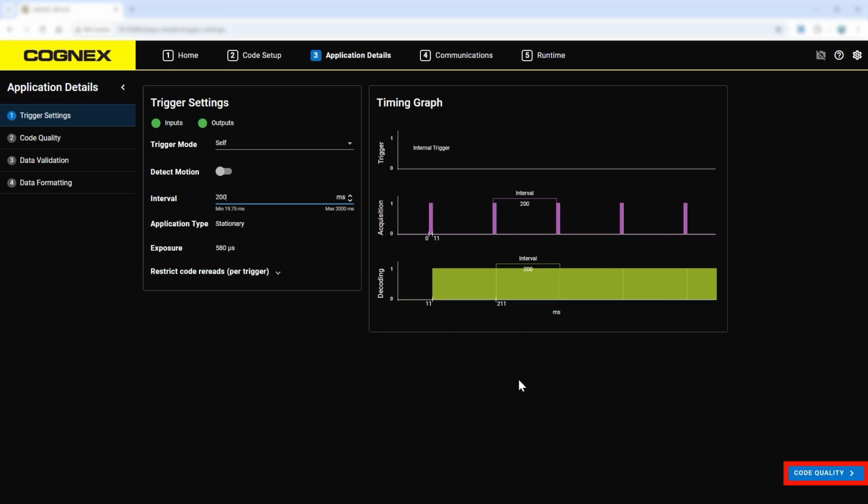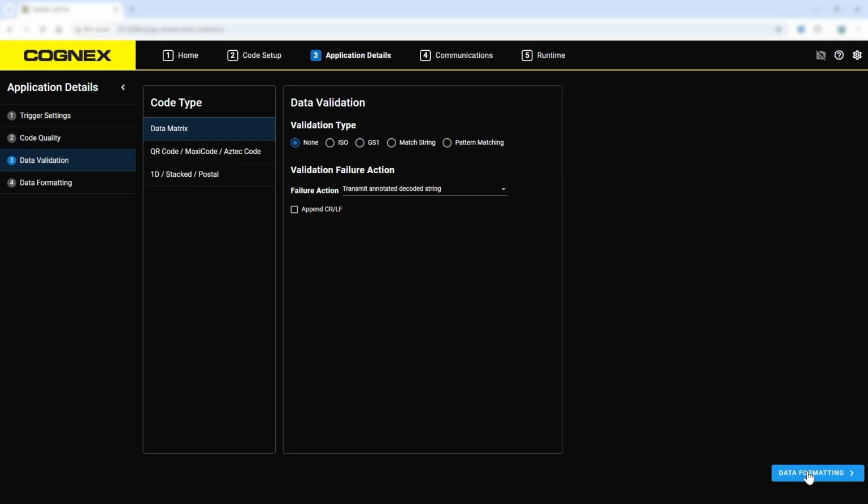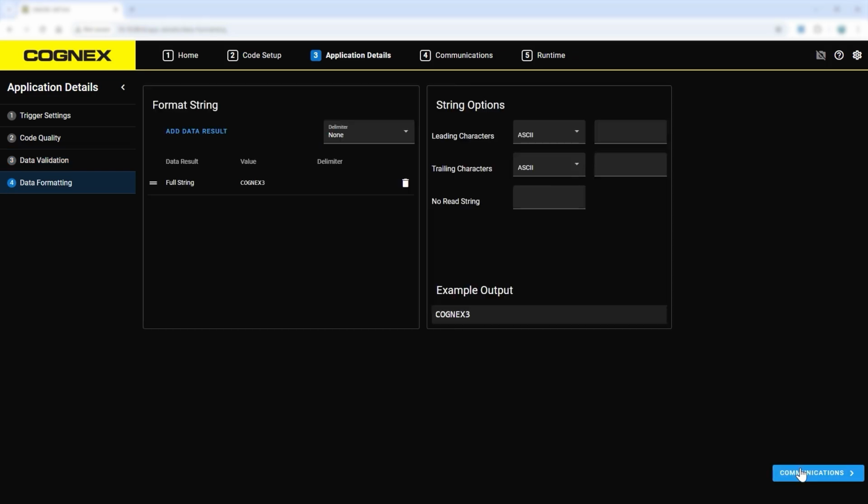The code quality step gives code quality metrics grading that can be used for internal process control to see how well the code is being read. Data validation is used to set up match strings, pattern matching, or other types of validation for different code types. Data formatting is where choices can be made to what the reader sends out to a computer or machine, so settings don't need to be changed on anything else.